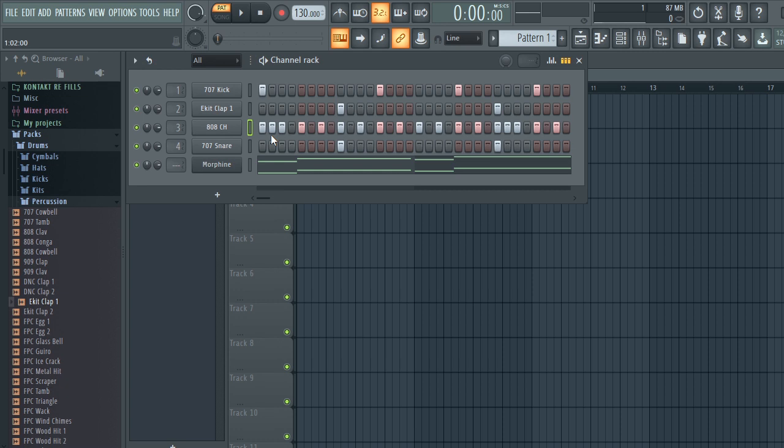Let's start. As you can see, my FL Studio is open. When you start opening FL Studio, this is how it's going to look. You only get 4: 1, 2, 3, 4. I think it will come with only these 4 racks or tracks.